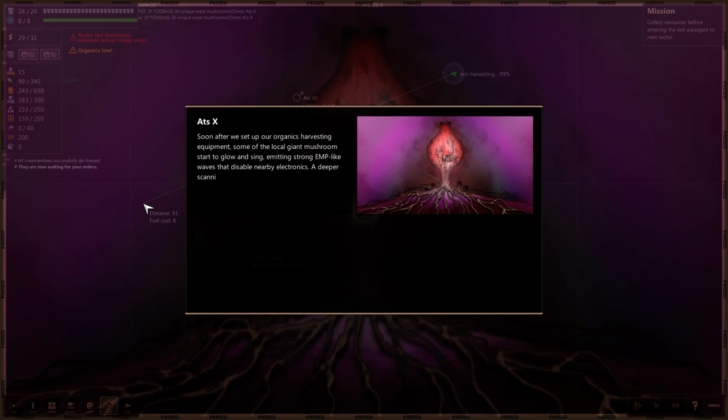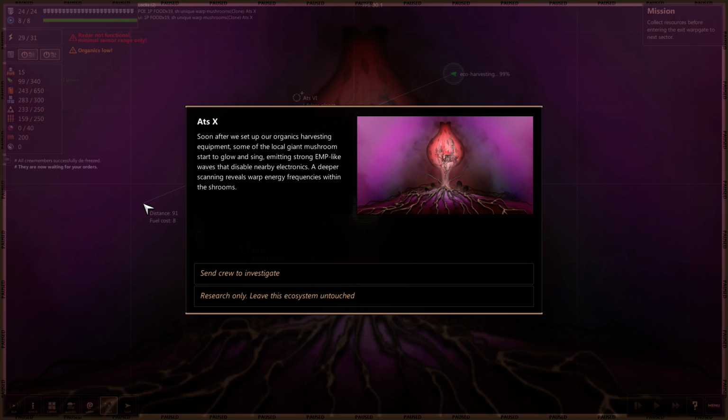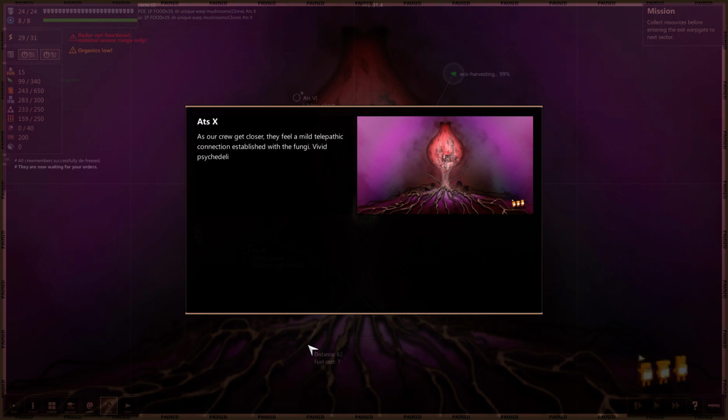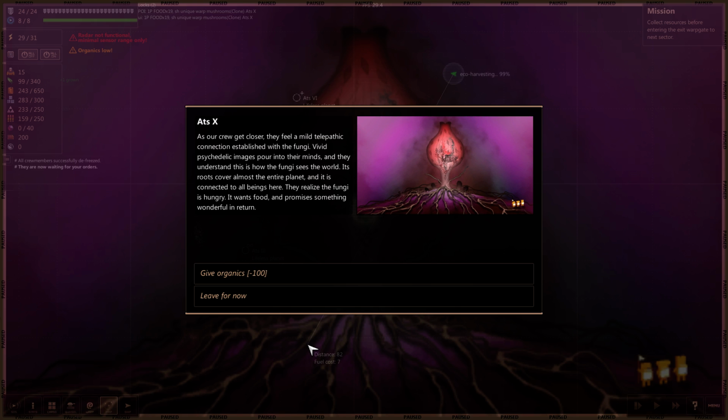As soon as we set up our organics harvesting equipment, some of the local giant mushrooms start to glow and sing, emitting strong EMP-like waves that disable nearby electronics. A deeper scanning reveals warp energy frequencies within the shrooms. Go investigate. Our crew gets closer. They feel a mild telepathic connection established with the fungi. Vivid, psychedelic images pour into their minds, and they understand that this is how the fungi see the world.